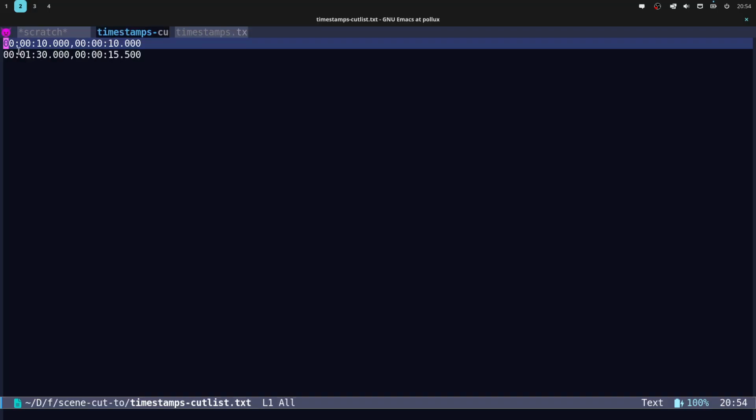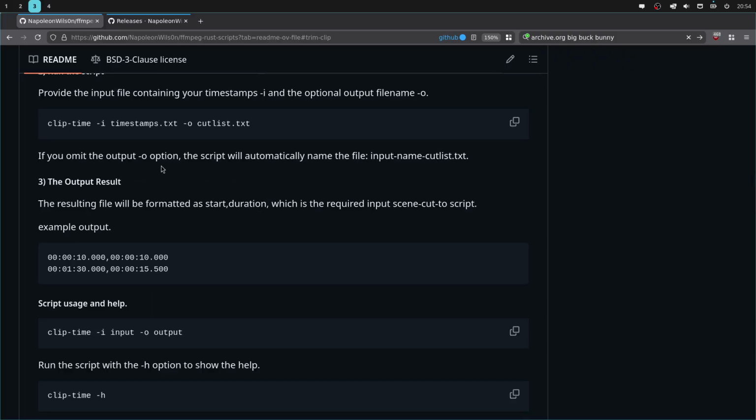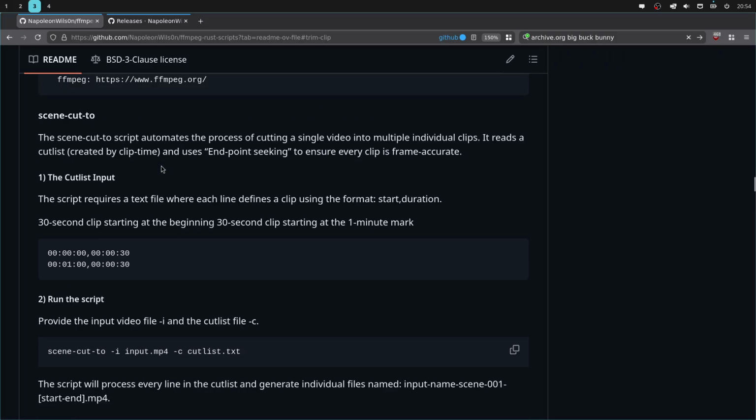And what the script does is it's subtracting the end time from the start time. So this first clip is going to be 10 seconds, and the second clip from 30 seconds to 45 seconds will be 15 seconds. So you can see here 10 seconds to 10 seconds, 1 minute 30 for 15 seconds. Yep, okay, so 1 minute 30 to 1 minute 45. So after we've done the clip time script, we run scene cut 2. And again, here it's showing you the format of the input that it takes.